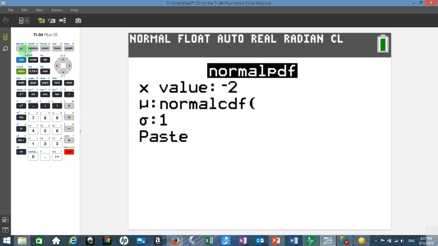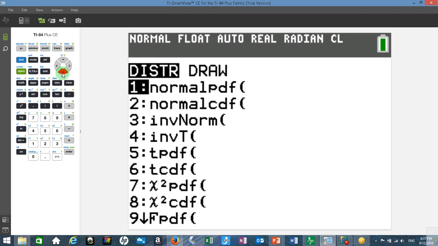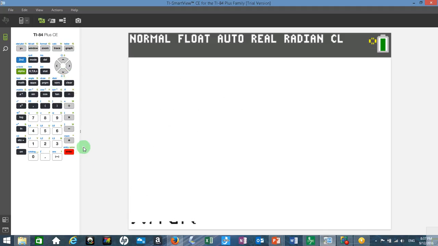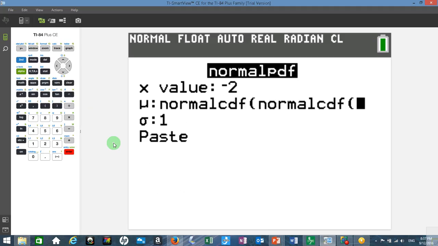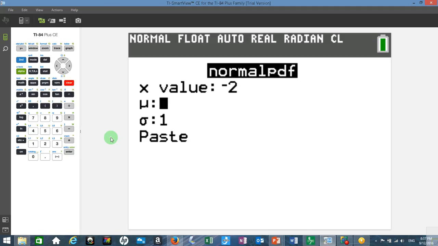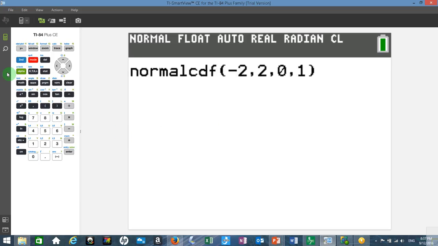No, CDF. Why did it go to there? Okay, I'm having a brain bubble here. Normal CDF. Enter. Okay, it's doing all kind of funky stuff now. Okay, second quit. Second, or clear. Now let's try this again.